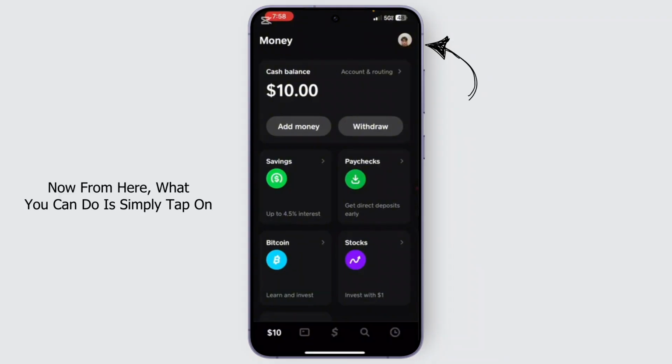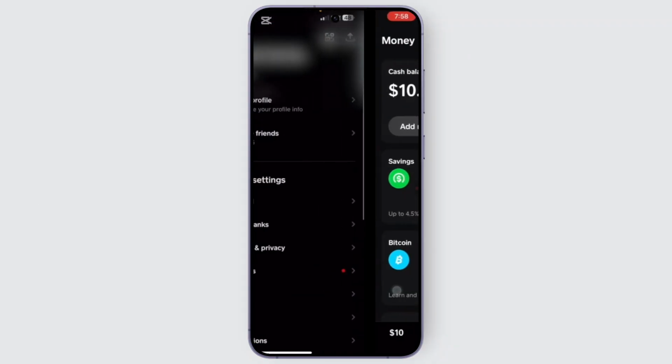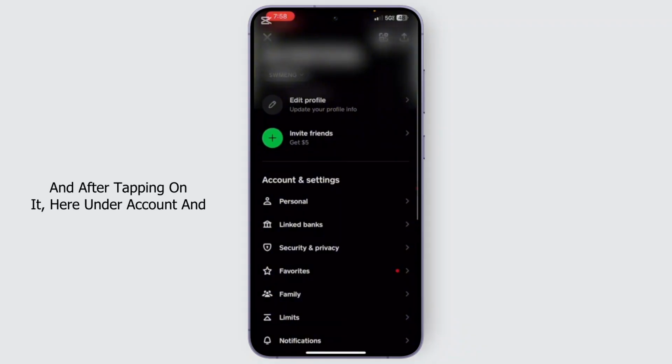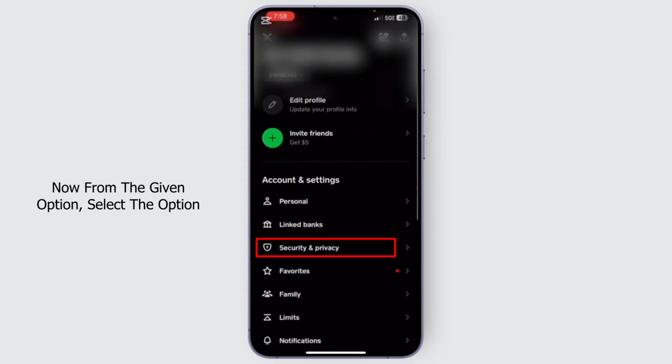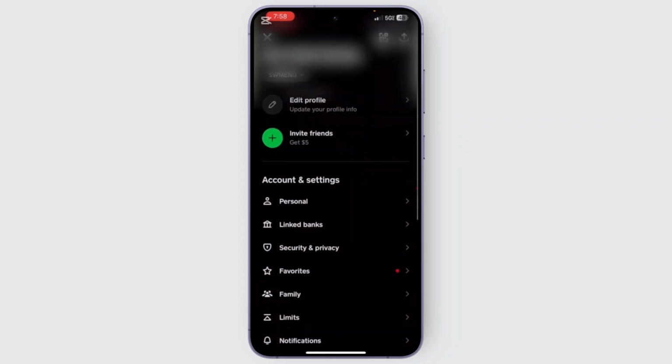Now from here, what you can do is simply tap on the profile icon at the top right of your screen. Go ahead and tap on it. After tapping on it, here under account and settings, you should be finding a menu. Now from the given options, select the option called security and privacy. Go ahead and tap on it.